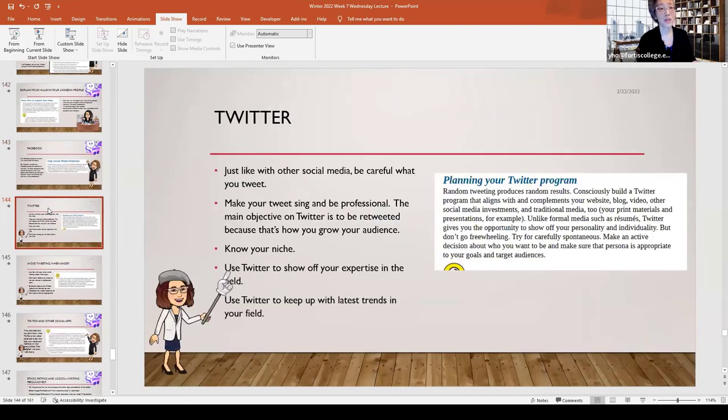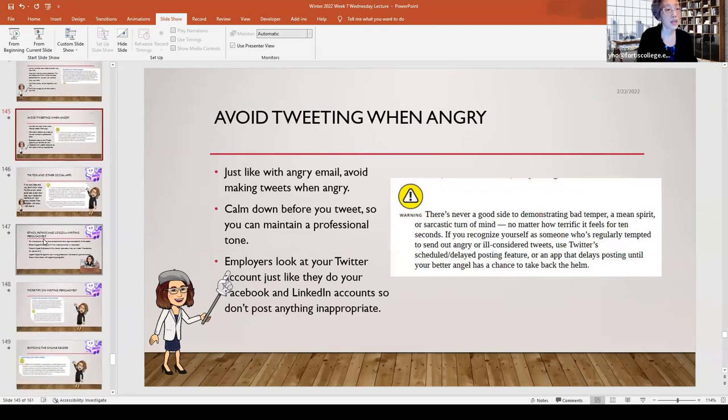Twitter is where, just like with other social media, you should be careful of what you tweet. Make sure that your tweet is professional. The main objective on Twitter is to be retweeted, because that's how you grow your audience. That's how you know your niche. And I use Twitter just to read a whole bunch of magazines, because you can gather all your magazines in one list. And then when you give your Twitter account link to a potential boss, they can see all the different stuff that you read, and they think that you're very, very knowledgeable. So I use Twitter as a kind of repository of all the research stuff that I read. You can use Twitter to keep up with the latest trends. And avoid tweeting when angry.